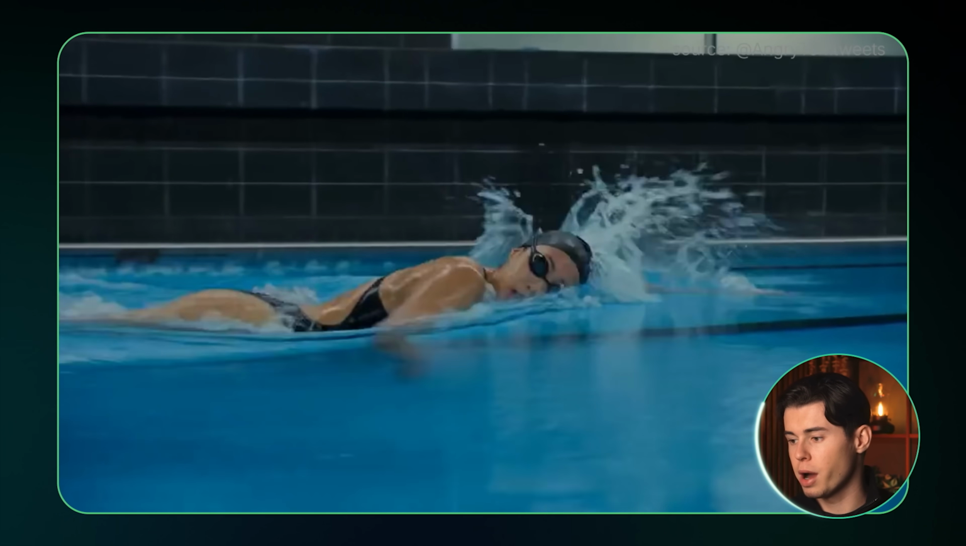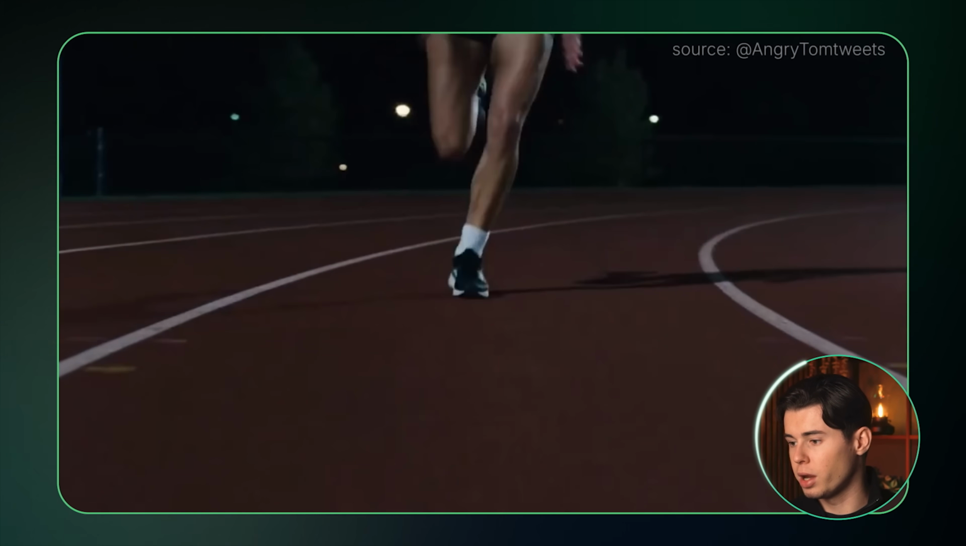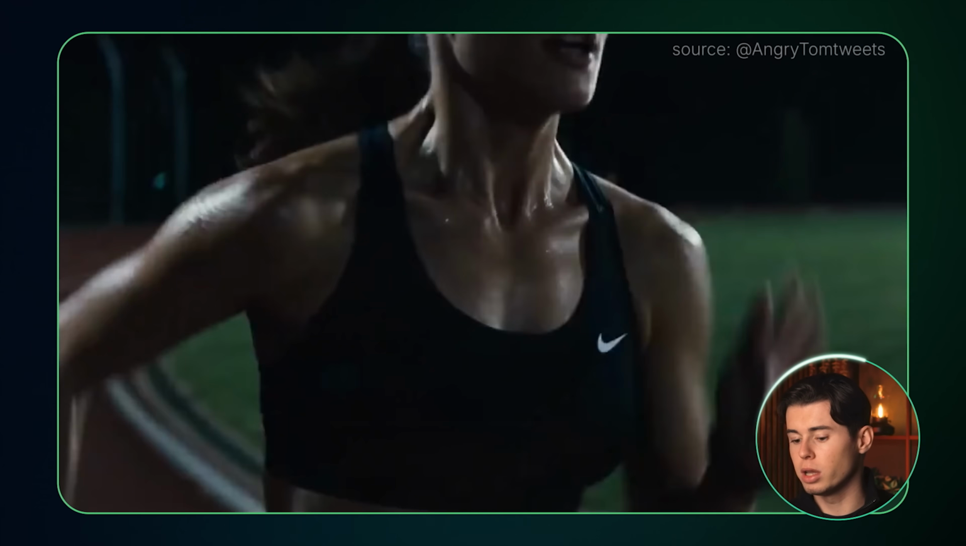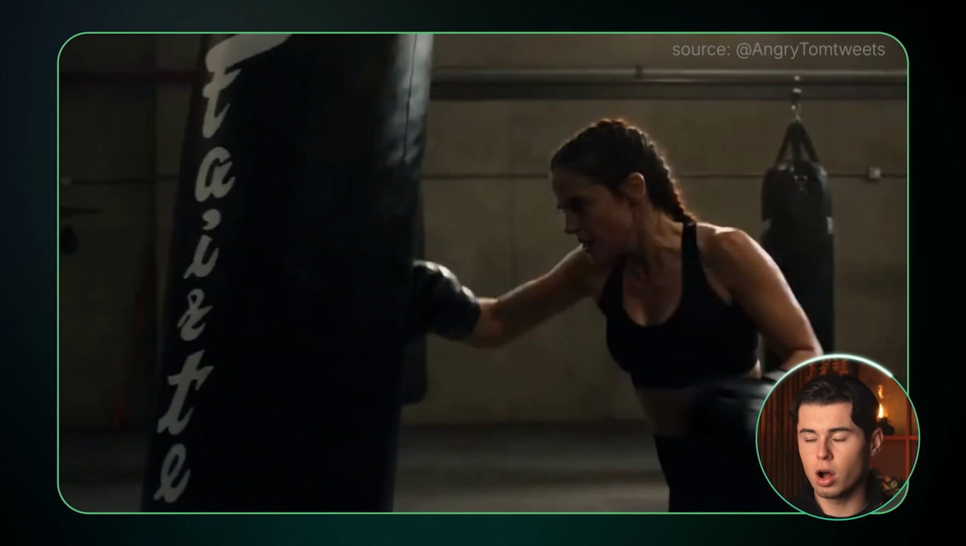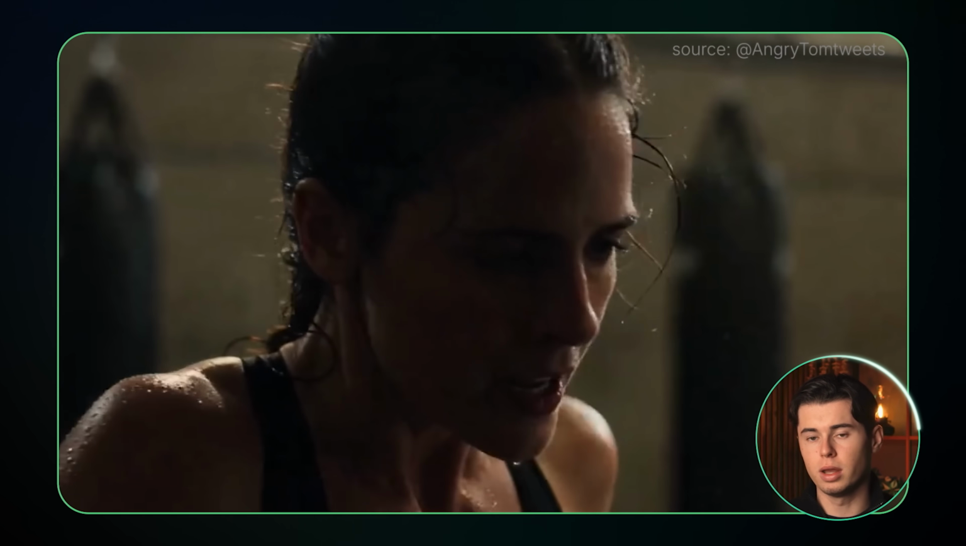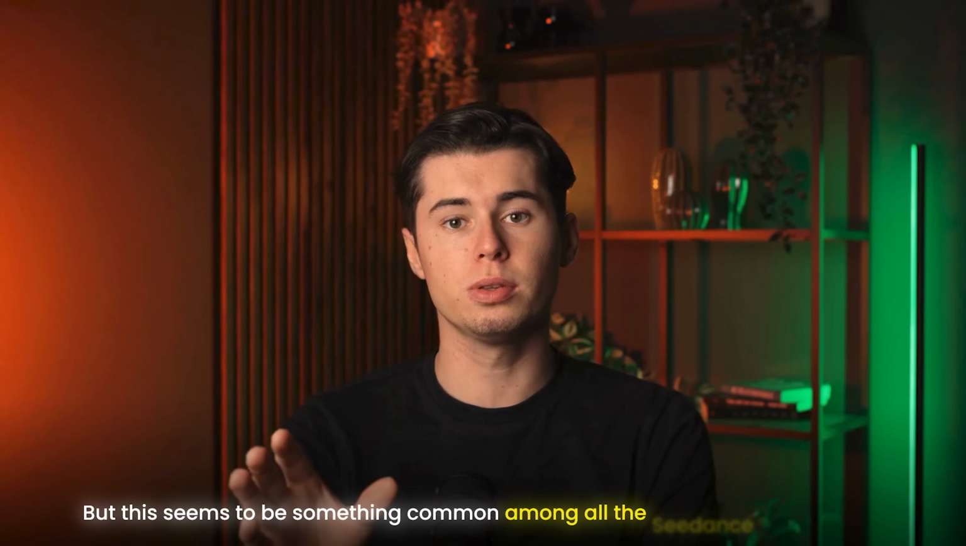This looks like a full motivational sports ad. Every movement, every punch, and every hand entry into the water feels so realistic. Sora 2 was good, but this right here is a new level of physics. It even created a perfect shadow for the woman running. Also, the lip sync is perfect, there's no morphing at all, and the camera movements are really impressive. The scene cuts are very wholesome, and even the color grading and composition look very impressive. But this seems to be something common among all the Seedance generations.